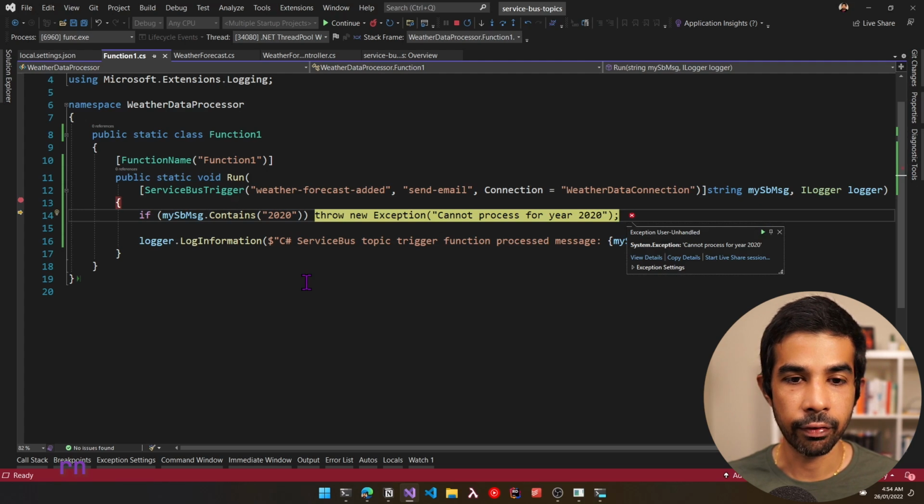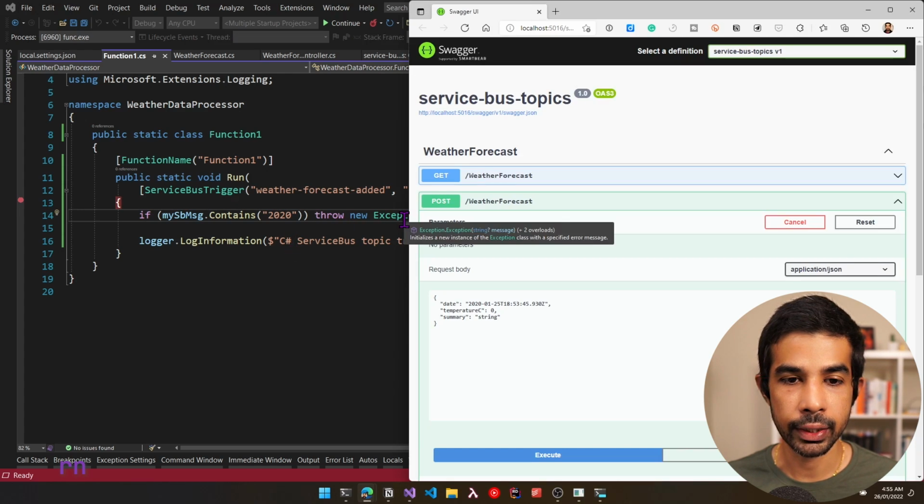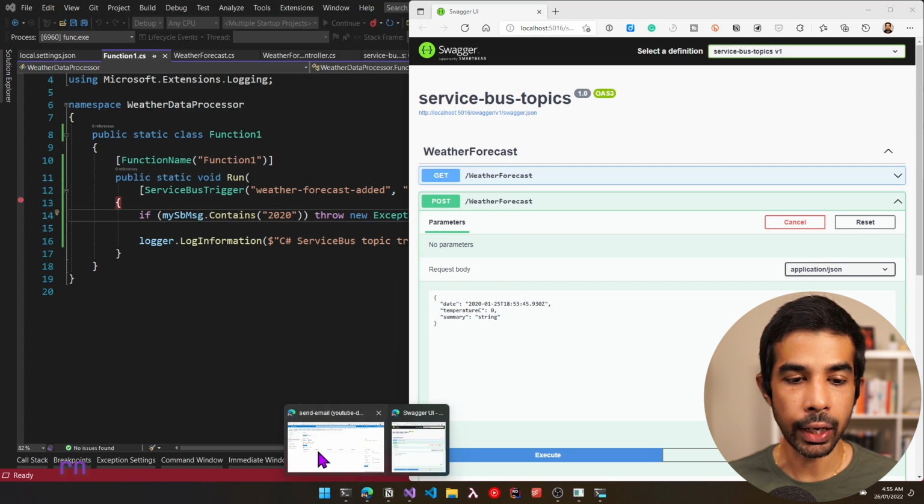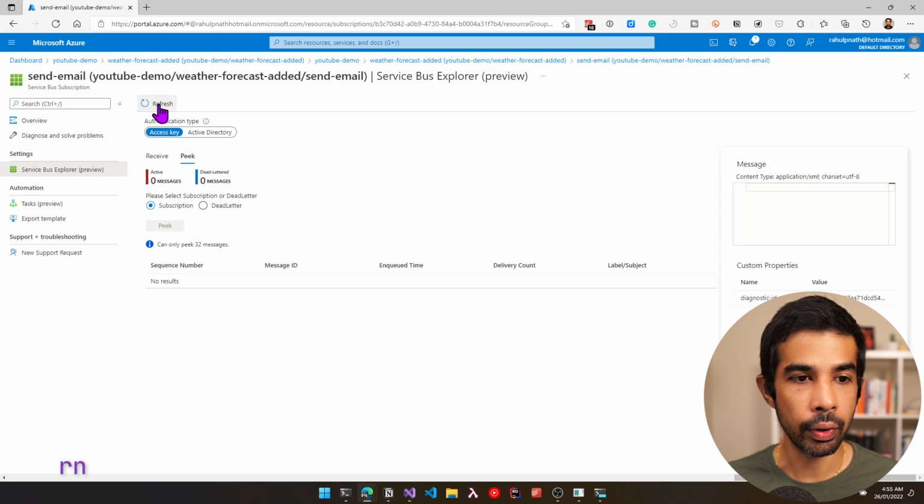So let's click F5 and this is again going to throw the exception and then it's finally going to give up because it's delivered 3 times. Now if we come back to the Azure portal and click refresh, you can see here that this message has come into the dead letter queue. Now this message was tried to be processed, but it couldn't be, so it moved to a dead letter queue.